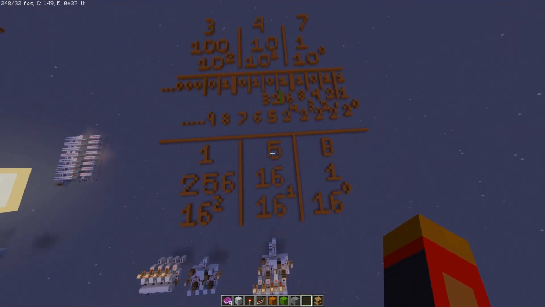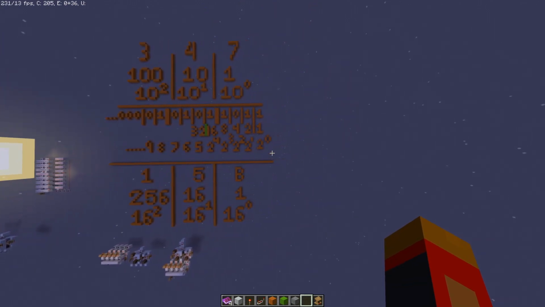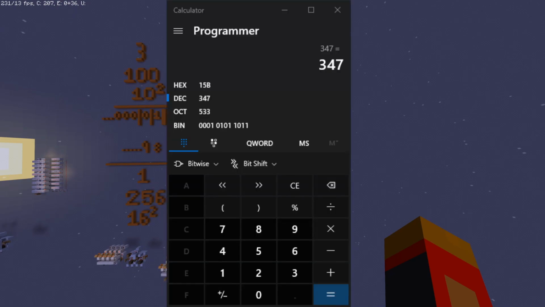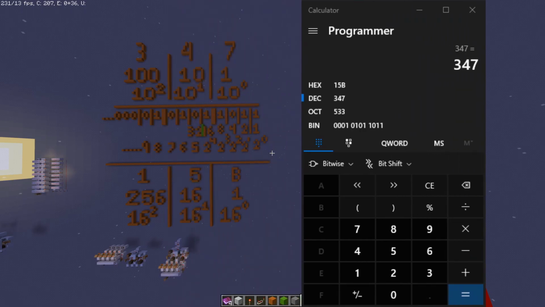And if you look on the calculator, I'm just going to stand right here and open up this calculator. Let's move that over here to the right a little. Okay, that didn't work. Wait, there we go. Okay, so what we have here is the number 347, but if you look at the top, it says HEX and then 15B, which is what we have in Minecraft.